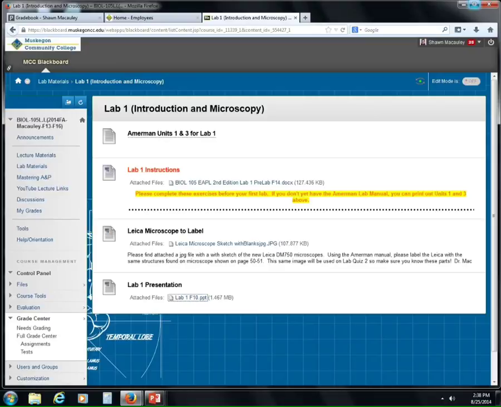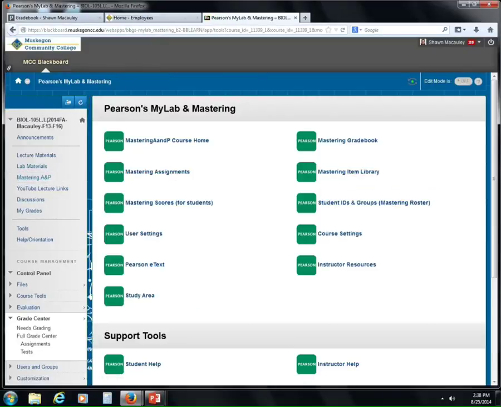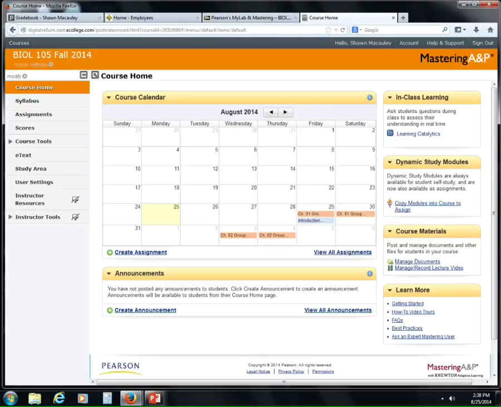lab materials. Now, while I've got your attention and we're looking at the computer, I want to go to Mastering. And if you haven't had a chance to do this, you'll click on Mastering. It'll go through some registration steps with you. And this is what my lecture students are going to see. But it's very similar to what you're going to see with Mr. Matoni. It may be a different color. That's just a preference. But you're going to get a calendar.